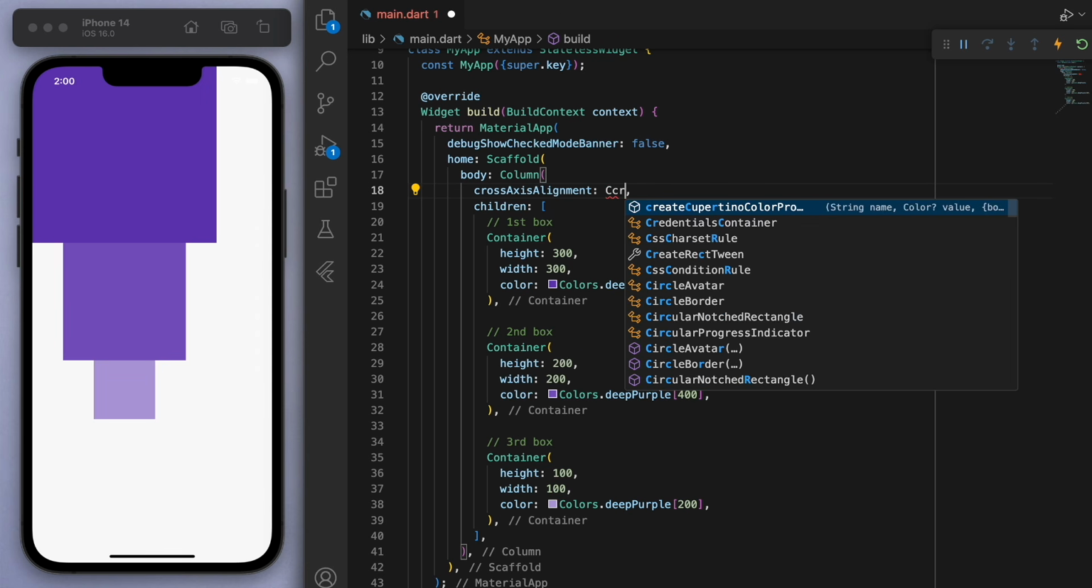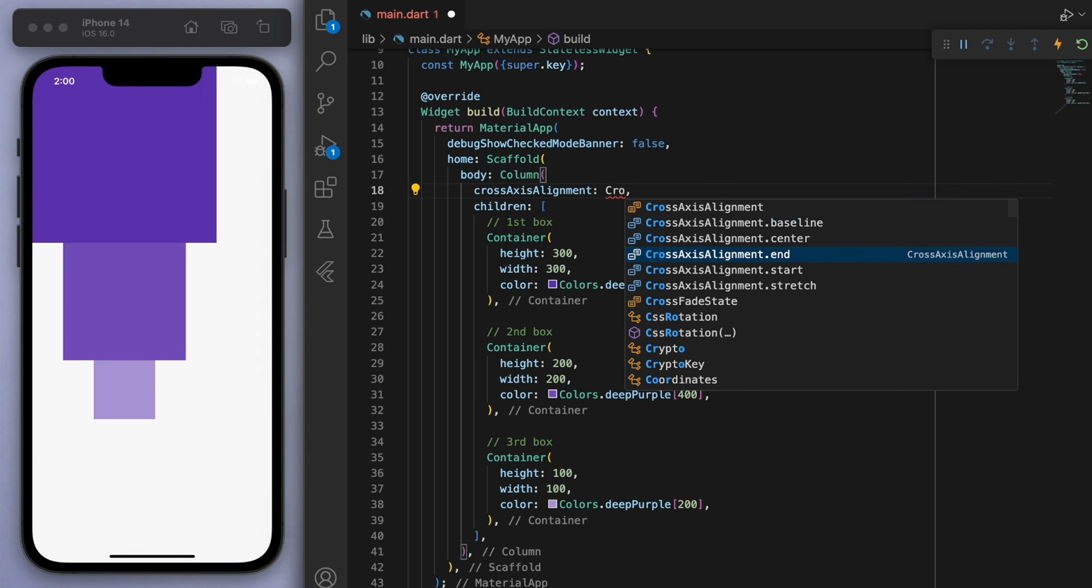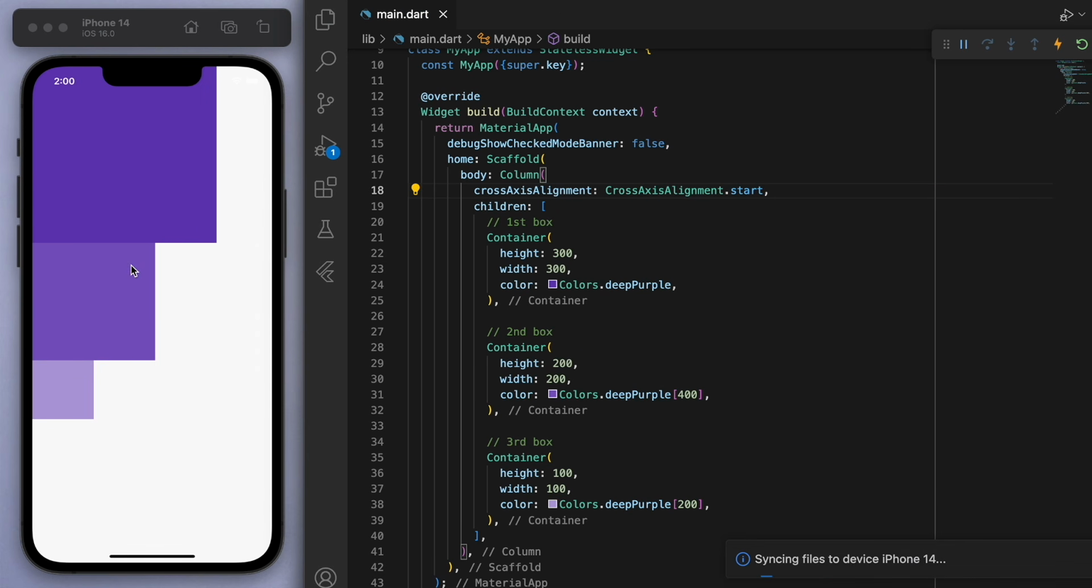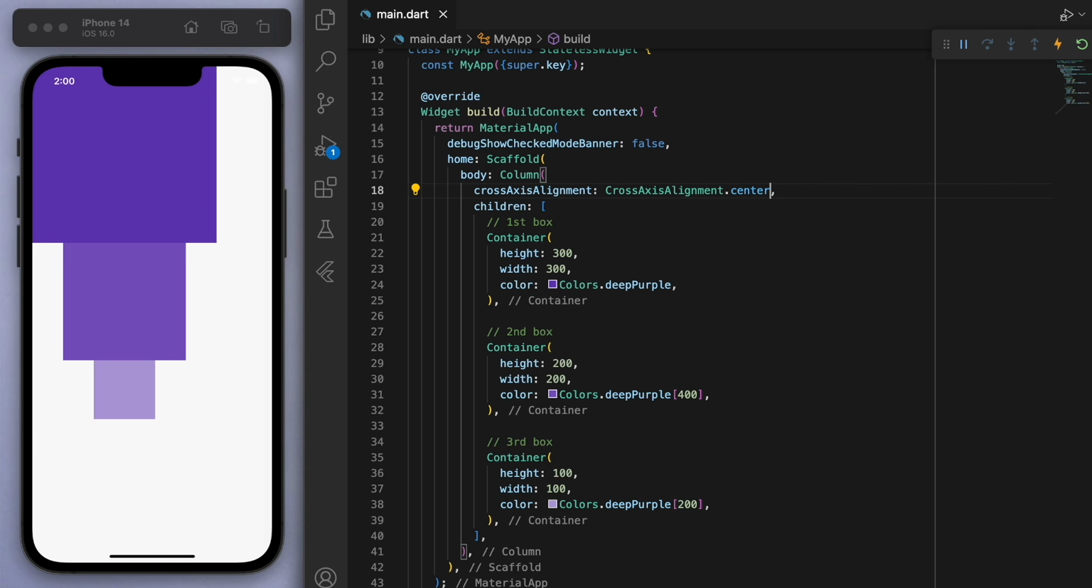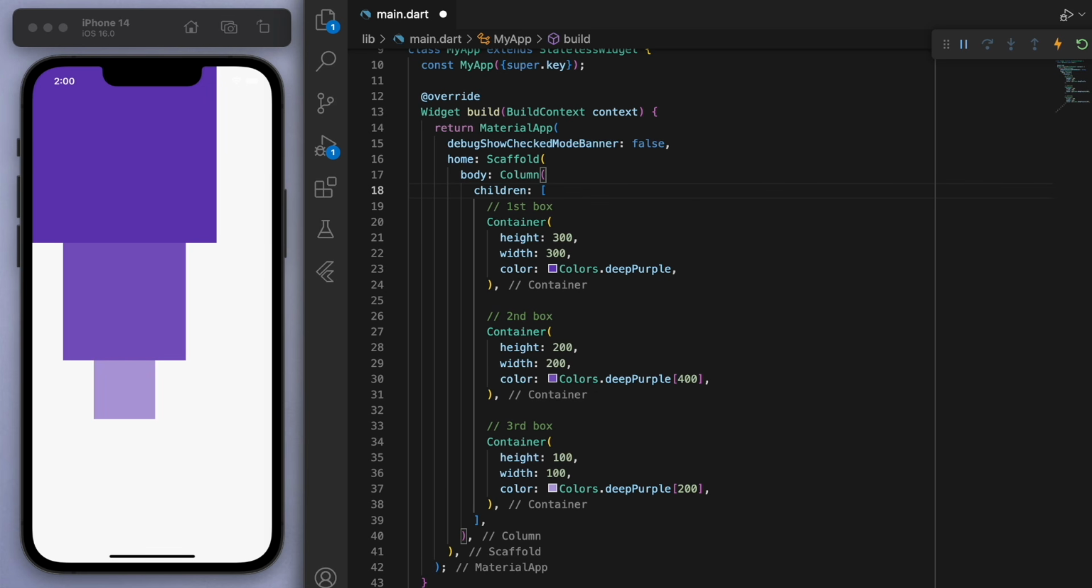So if you say start, then this will align everything to the left like this. And so we're looking at the other axis now. You can say end and it will align to that side, and center, of course. So using the cross axis and the main axis alignment, you can space these out however you like. Cool, so let's just bring them all back to the same size.